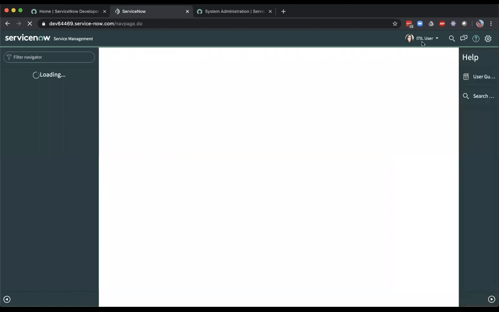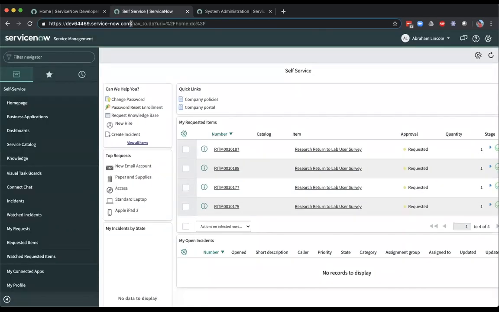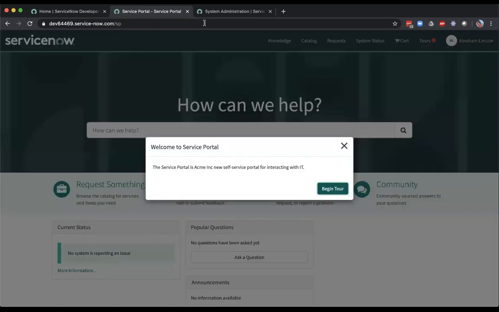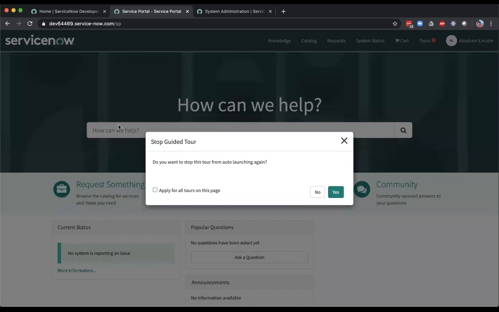And then along those lines, I'll pull up another user, I'll pull up Abraham Lincoln here. So when Abraham navigates to the service portal, he's going to get the auto launch for the particular tour. But if at any time he ever clicks the X to exit out, he's going to be presented with an option to stop the guided tour and do you want to stop this tour from auto launching again? So Abraham can click no and he'll see it again the next time he goes into the portal, or he can click yes. Even though he didn't watch the entire tour, he can say, hey, I don't want to see this, and it won't present it to him automatically the next time he visits the portal.